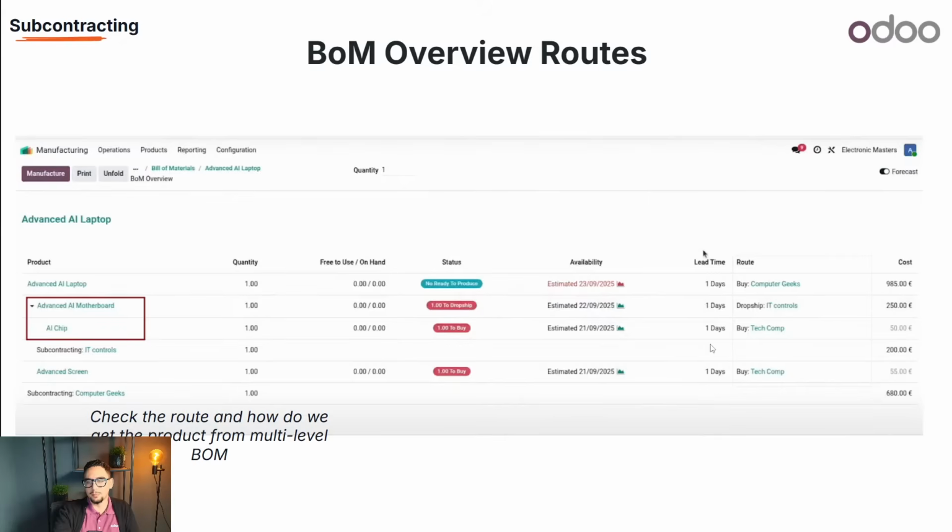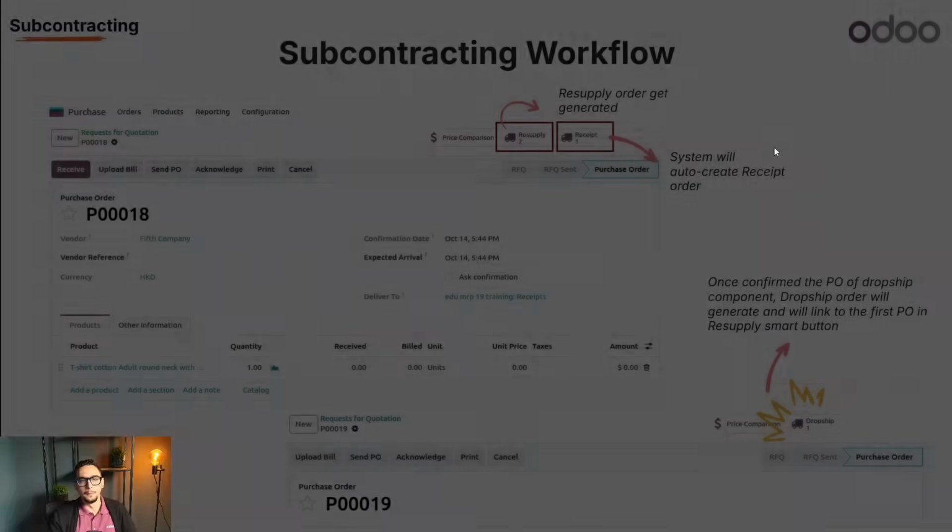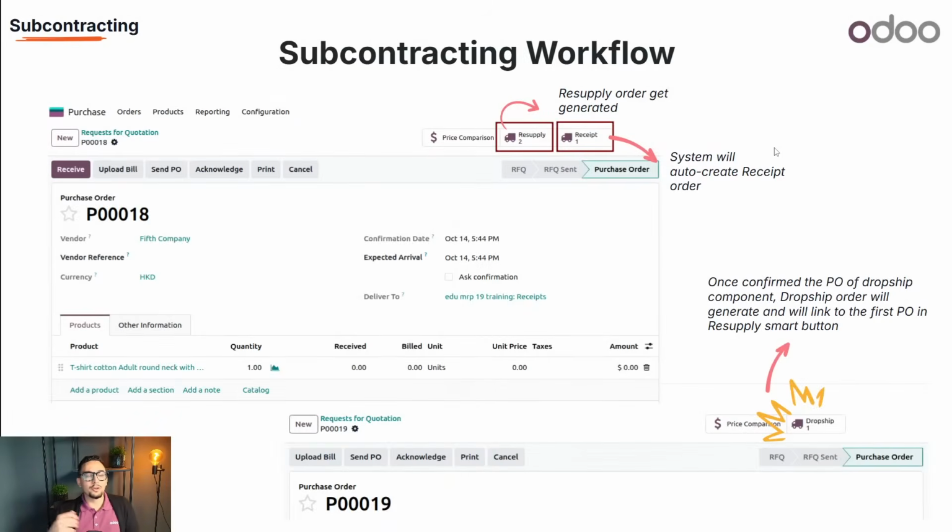So this AI chip, I buy it from a supplier called TechComp. I can see this automatically from the BOM overview. We also have a great new feature, which is the subcontracting workflow.